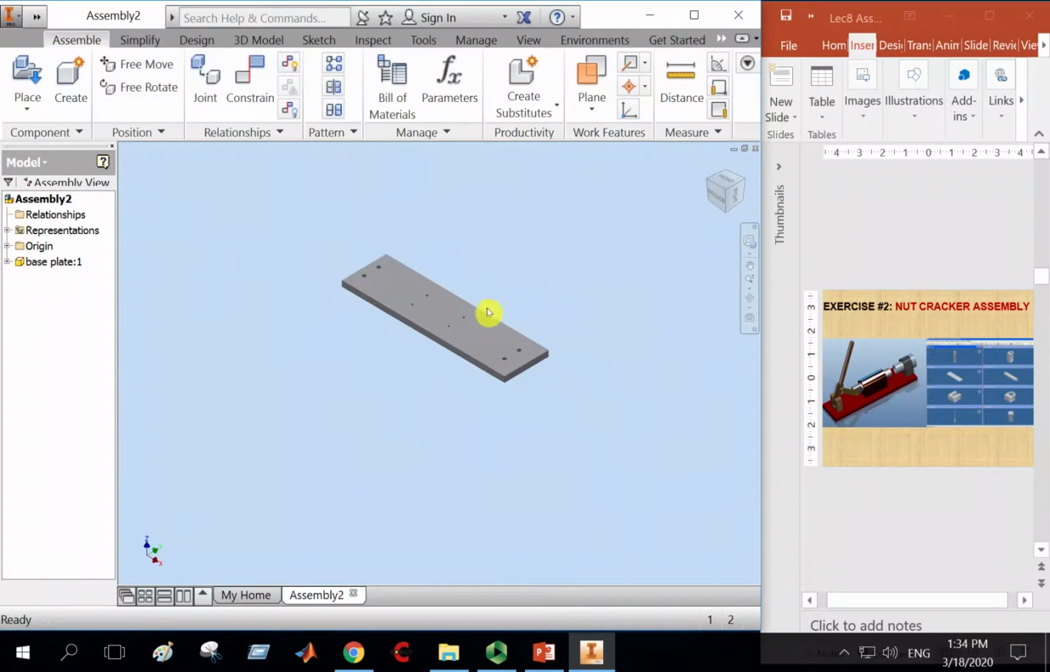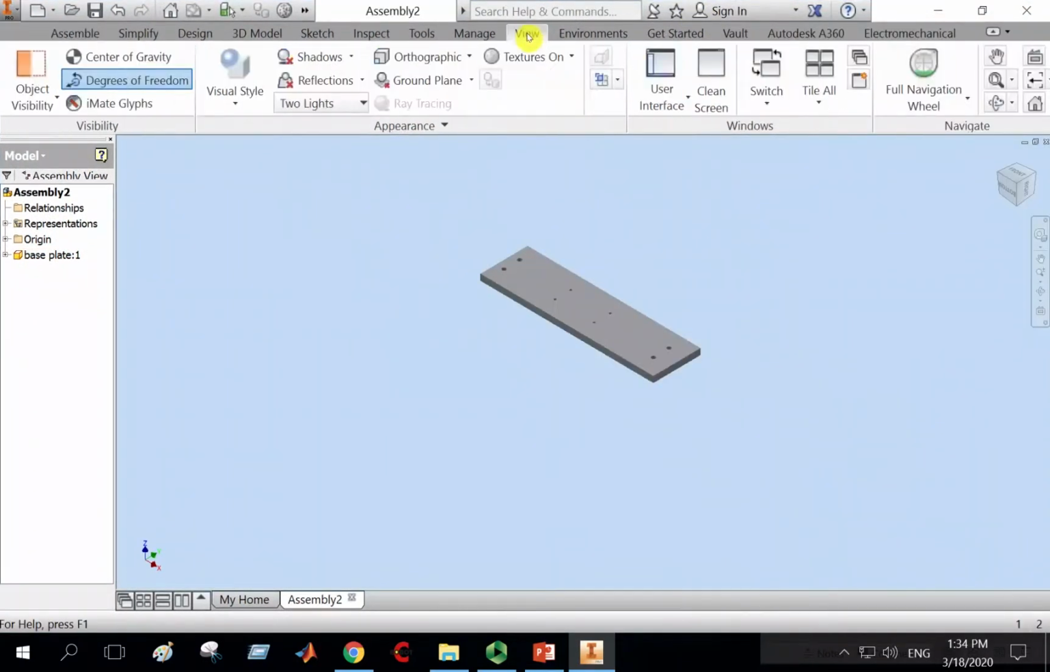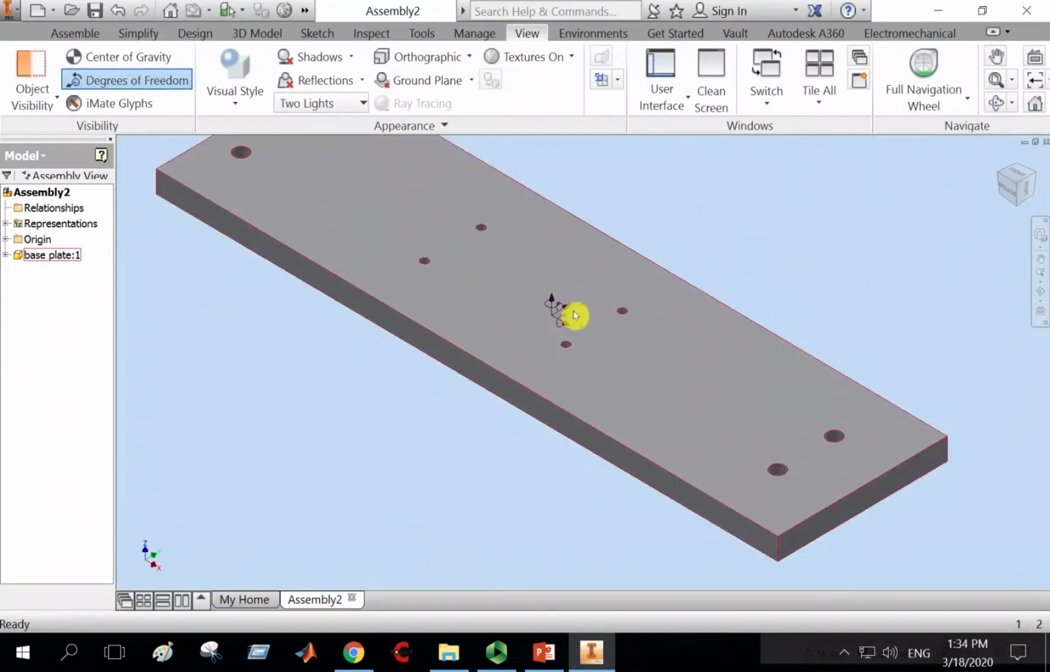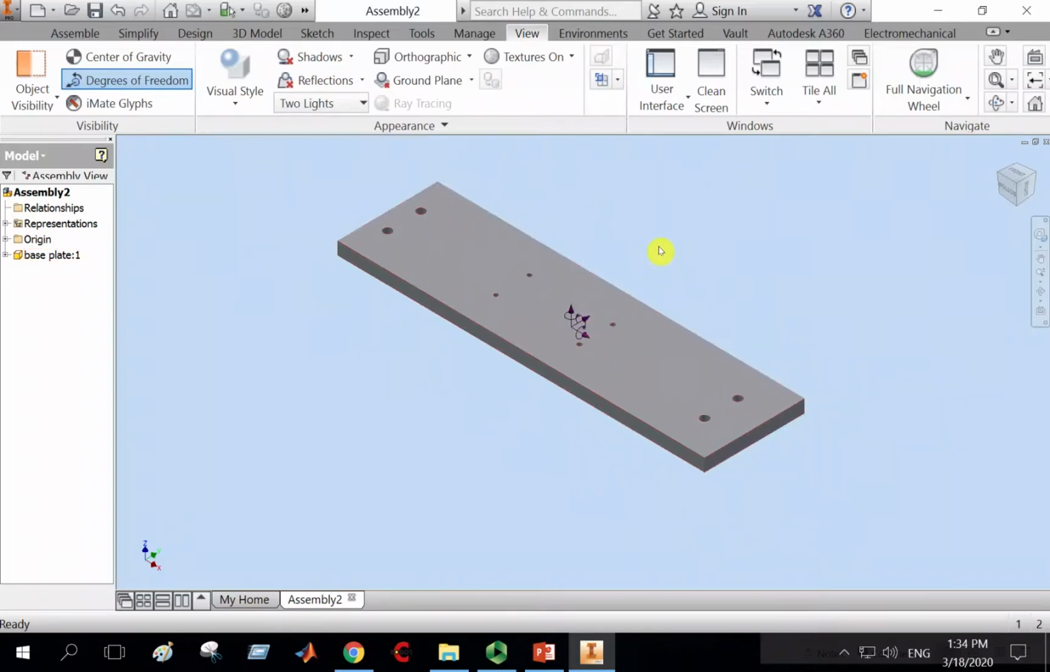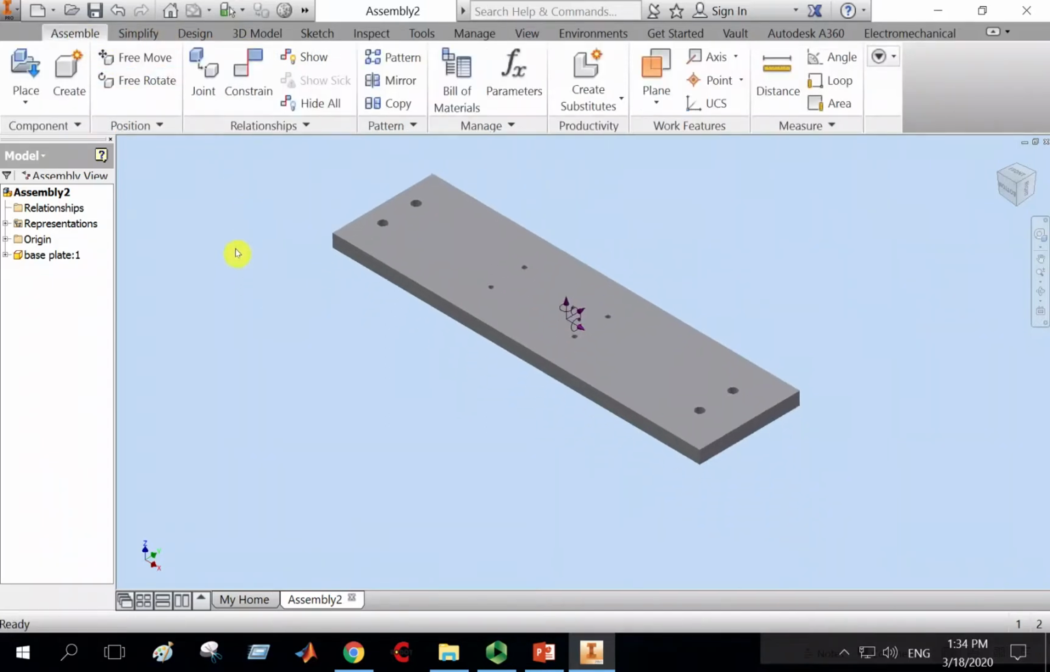Now, as I told you, the base plate has 6 degrees of freedom. How to show degrees of freedom? You can go to view, not necessary, just to show you. Click here, degrees of freedom. That means it can move in this direction, that direction, and rotate around all of the axes. So this is 6 degrees of freedom. When you add a constraint, you are minimizing the degrees of freedom. It depends on what you want exactly.